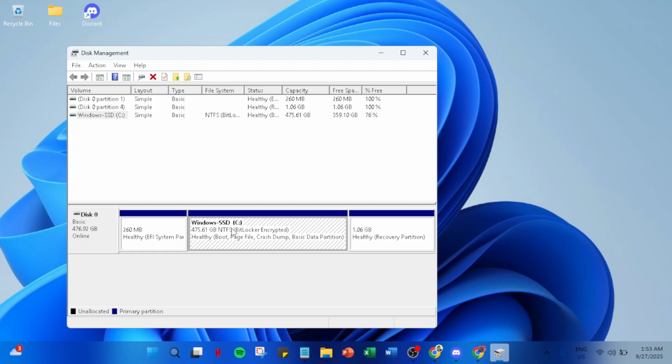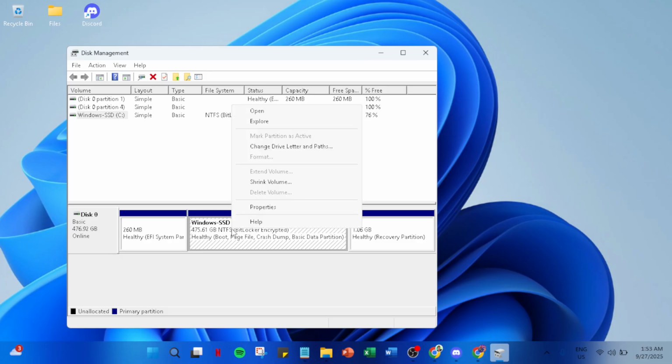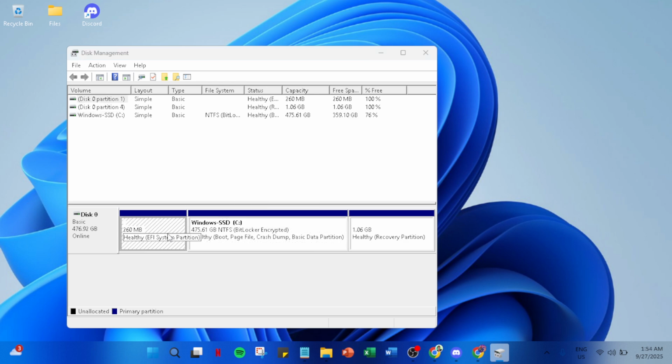Next, right-click on your C drive. A context menu will appear, providing you with several options. From this menu, you're going to select Extend Volume. This option allows you to add more space to your C drive, essentially combining the unallocated space with your current drive allocation. You'll be greeted by the Extend Volume wizard.